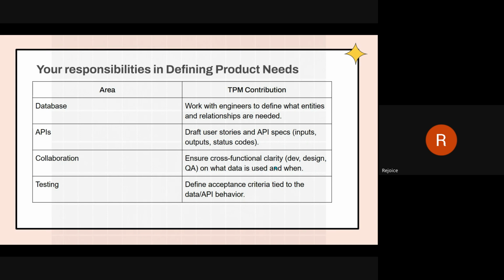From dev to design. The QA team will also take their test cases from your user flow, your acceptance criteria, and all of that, on what data is used and when. So also testing. You define your acceptance criteria, and it's definitely tied to your data and API behavior. This is just to help all teams be on the same page about what is expected and what should be done.